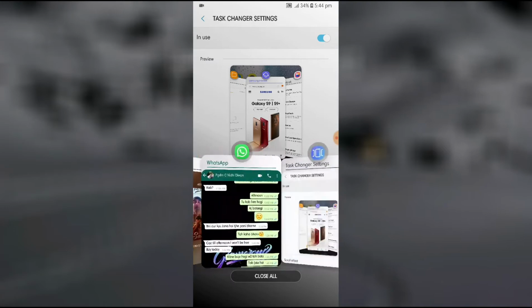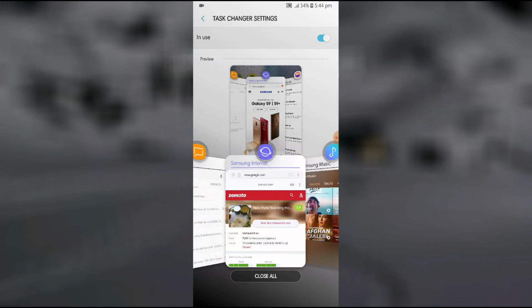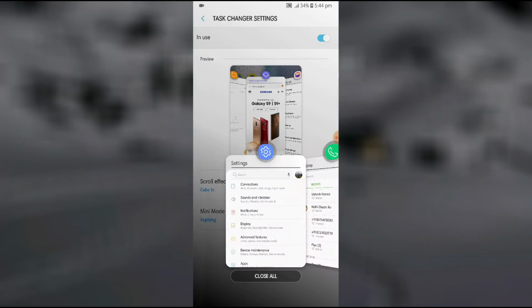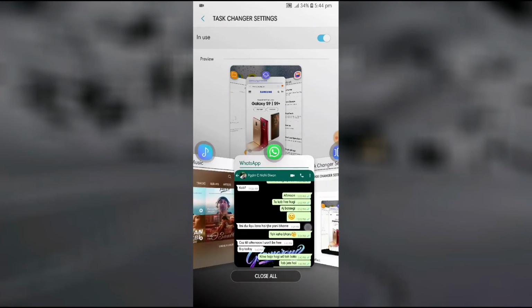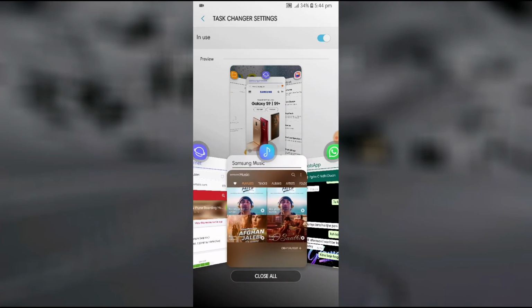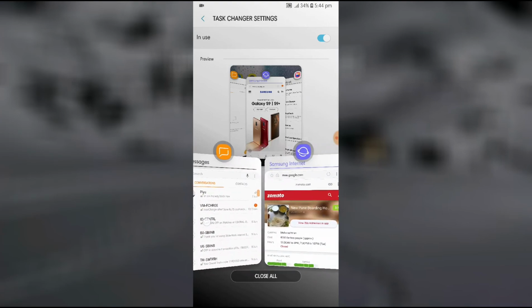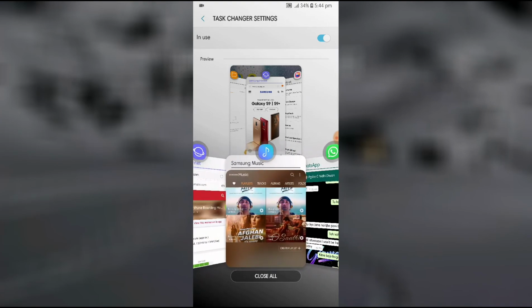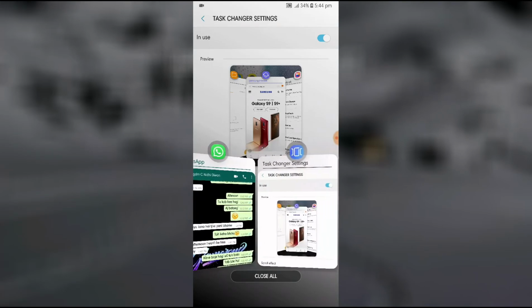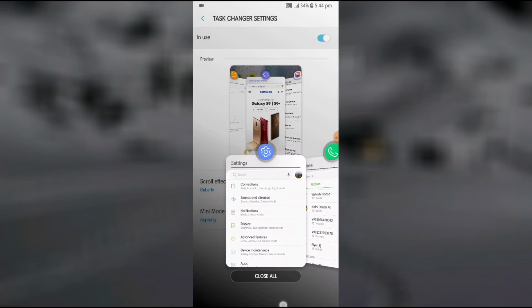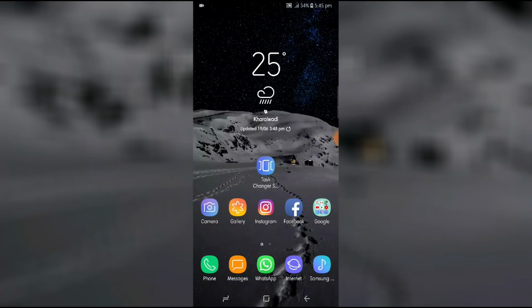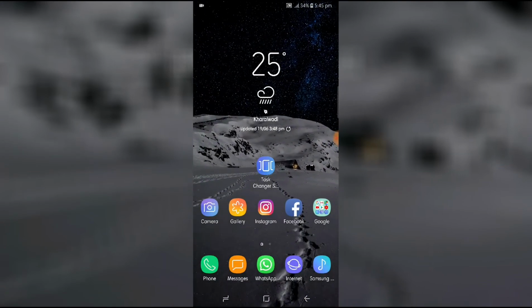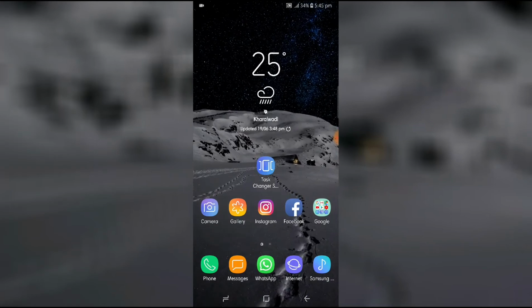They still might have the same effect, as you can see, whichever you have chosen, but they are 50% of the size which they have, so that they are easily operatable by one hand. It doesn't matter if you are a left-handed user or right-handed user. So in this way you can change the look of the multitasking menu which you have on your Samsung device, whichever it is, which is running on Android Oreo.